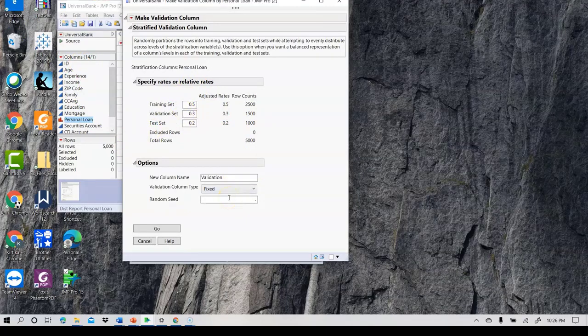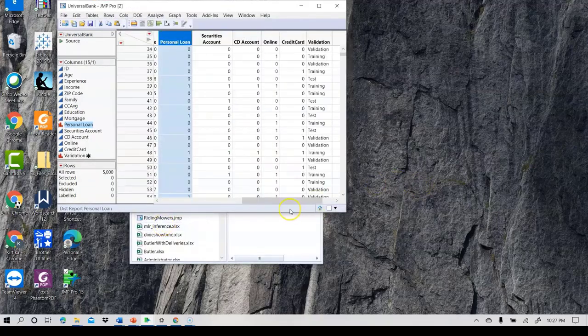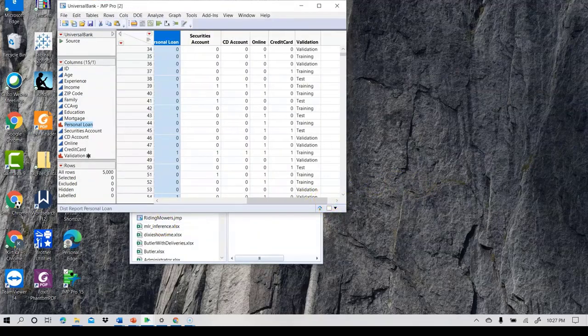And to reproduce our results, we will just set a random seed. Let's do this time 8976. Again, the only advantage of our use of seed is that we can then have repeated or reproducible results when we redo this partitioning again. Click Go. So now we have a column that's created as validation, training, and test. We can see that we will have the same distribution of people accepting loan in each of these sets.